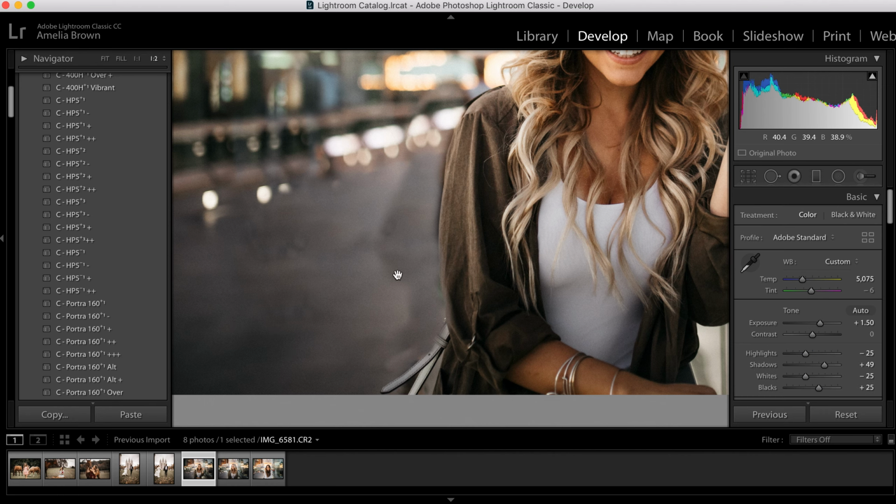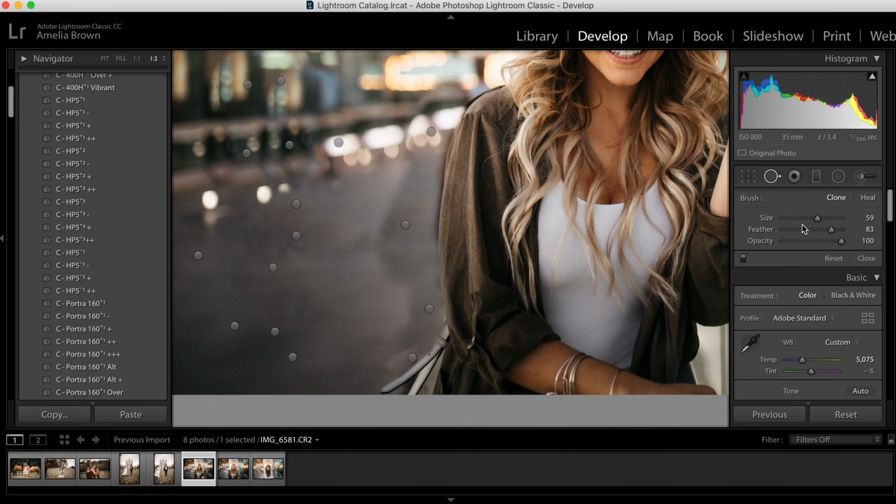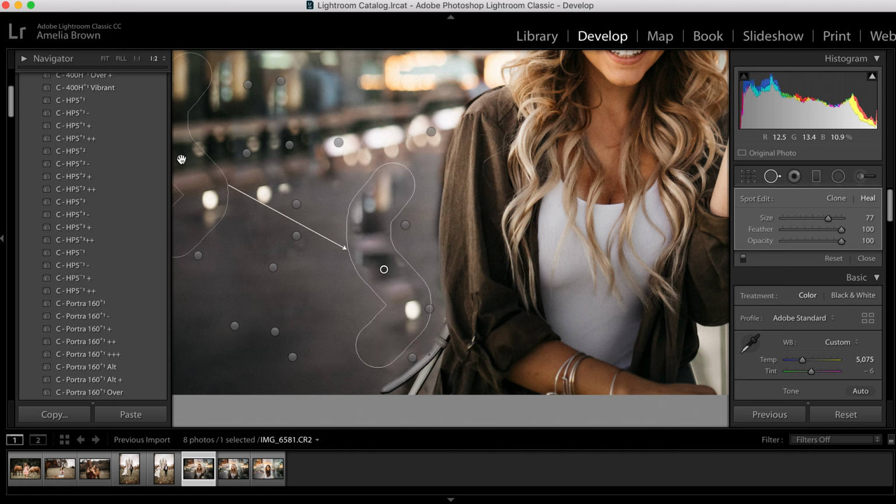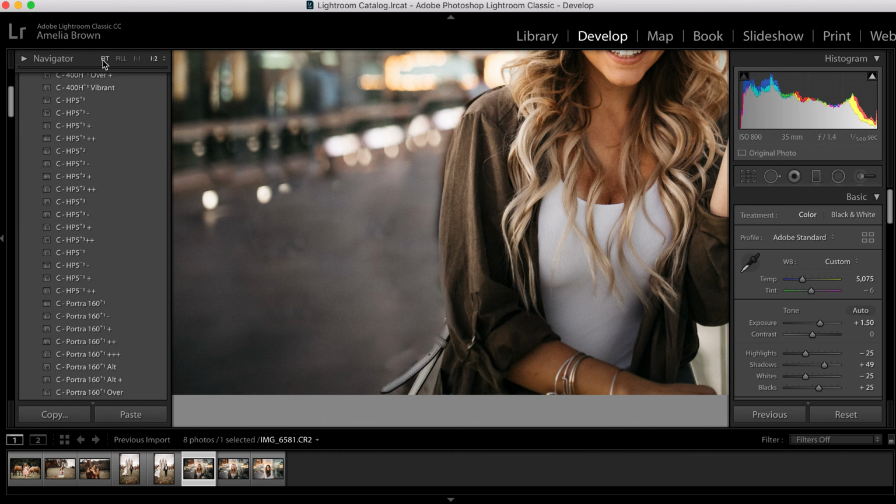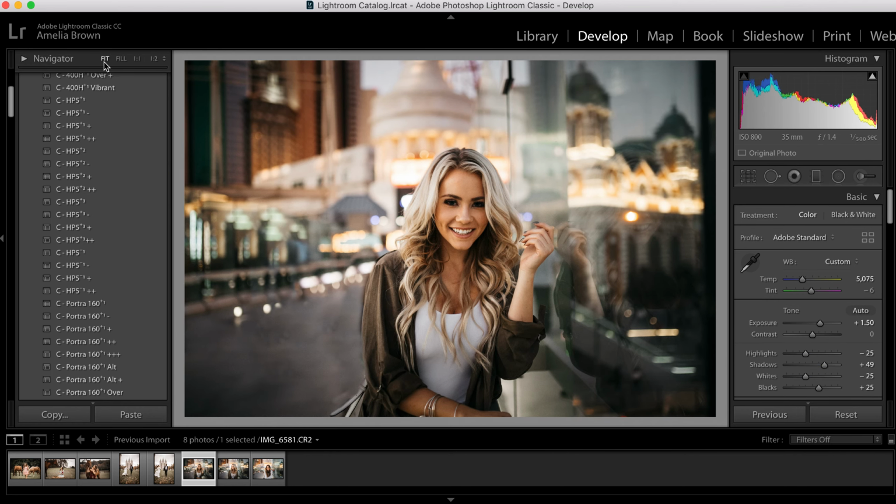And now we have this weird transition, so we can go through again, make the brush a little larger, put the feather all the way up to smooth the transitions, and then click Heal instead of Clone. And then slide that down to a more simple space. Okay. Let's do before and after.